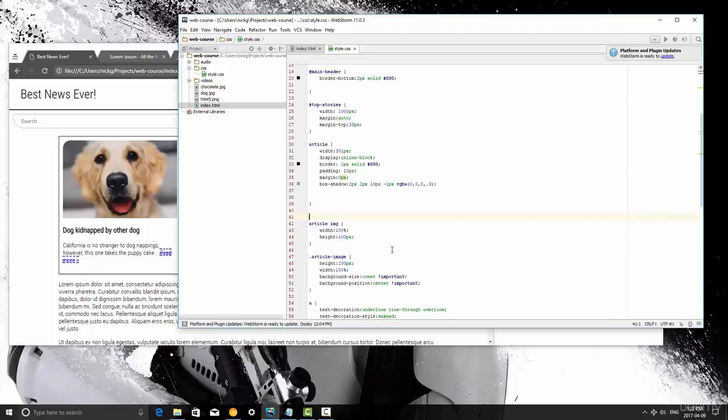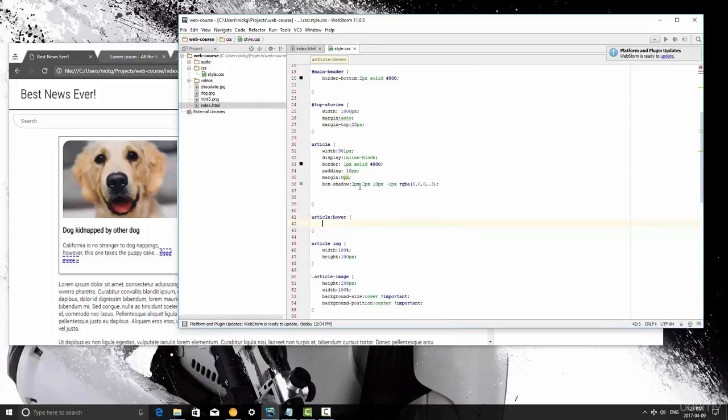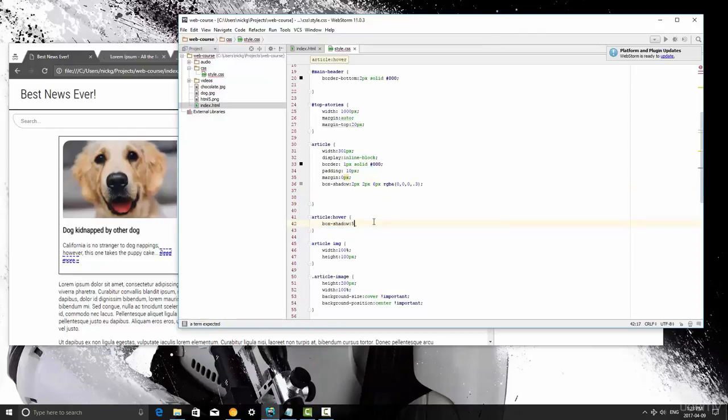So I'm going to create an article hover, and we're going to change the box shadow. So right now the box shadow is set to 2 pixels by 2 pixels with a 10 pixel spread, and we can actually remove this altogether here. Set it to a 5 pixel spread, or 6. Awesome. So when we hover over it, we're going to set the box shadow to 5 pixels, 5 pixels, spread of 20 pixels, and then RGBA 000, and then 0.7.